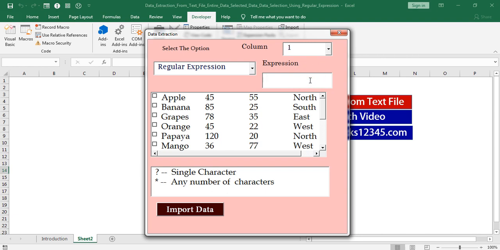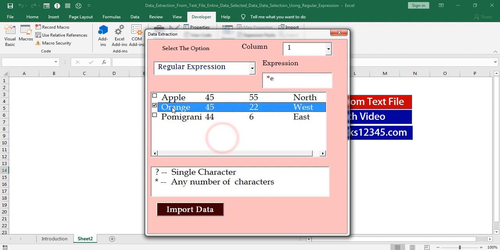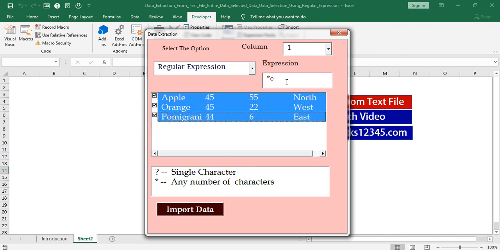In this text box, I am entering the regular expression. I am extracting the data which ends with E. Hit the enter button or click on this list box. Now the application filters the data based on the regular expression. Here we can find 3 rows: apple, orange and pomegranate.